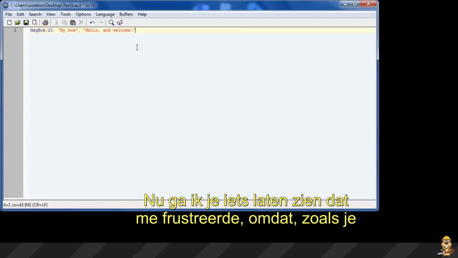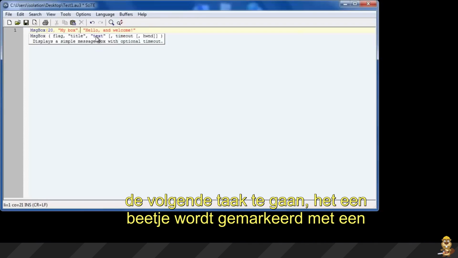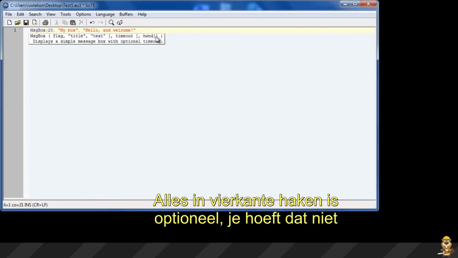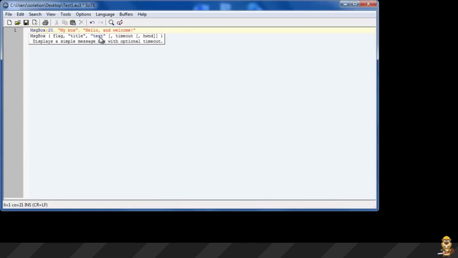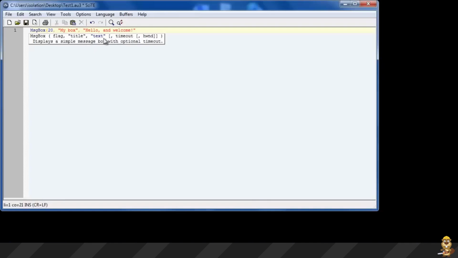Now I'm going to show you something that frustrated me, because as you saw a second ago, whenever you press comma to go to the next thing, it highlights with a slightly blue tint the next piece of information, the next parameter that comes after that. Anything in square brackets is optional, you don't have to put those in, but these things have to be put in. So this is a nice reminder.